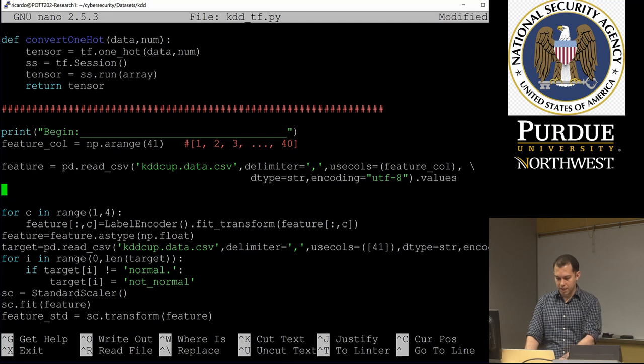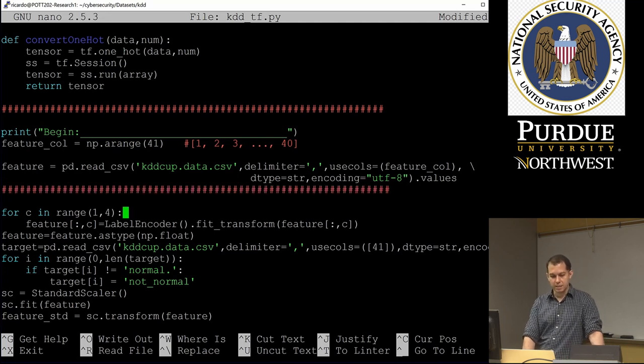So let me add a line here. And so now the next step is we have a few parameters in the data set. If you imagine the data set, we have column 0, and then column 1, column 2, column 3, and so on, right? So columns 1, 2, 3, and 4 have strings. They might be like ICMP, TCP, UDP, right? Those are the values in that one column, for instance.